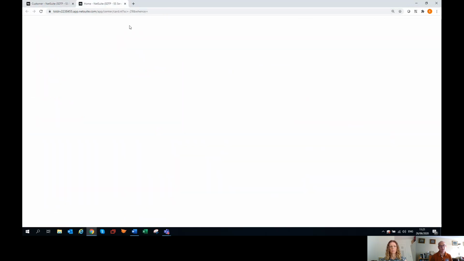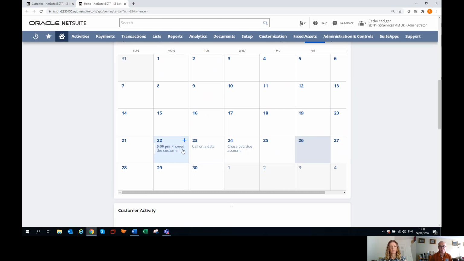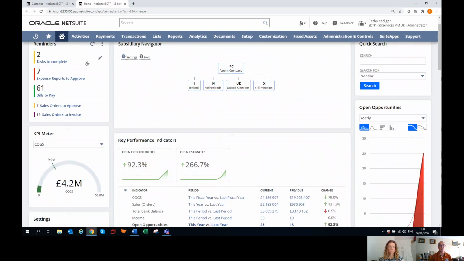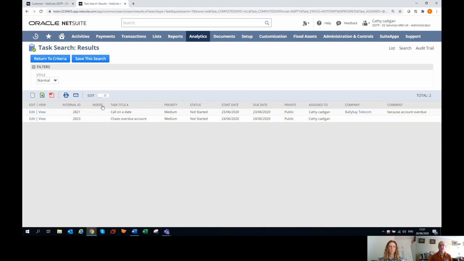So if I go back out onto my home page and I look at my calendar, the events or the calls that you have logged here will appear on this calendar as a reminder. And you also can set those calls up to appear in your reminders list. So when you go to tasks to complete on your reminders list, it'll pull up a list of the tasks that the user has to complete. And this could be reminders to call or chase overdue accounts.